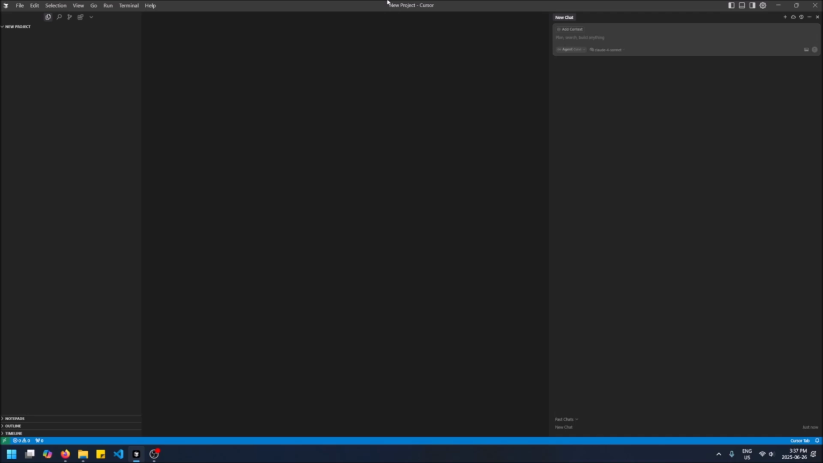So Cursor is exactly like Visual Studio Code, except it's a slight modification because it has this AI chat window. I know Copilot is an extension of Visual Studio Code, and that's kind of the same thing, but this is way more powerful. It can search your code base way better, and you can feed it more context at once.